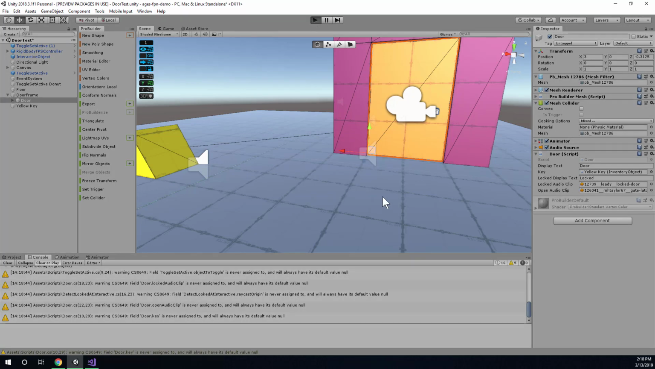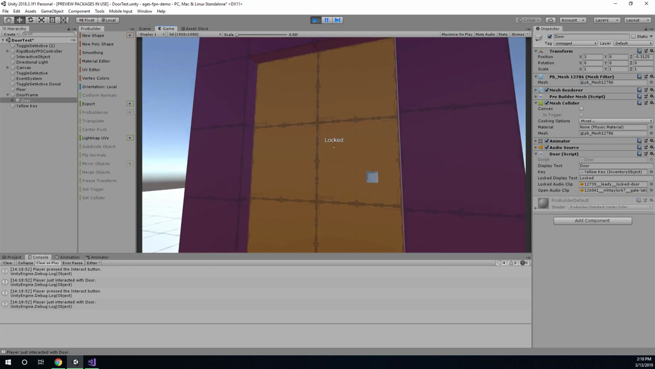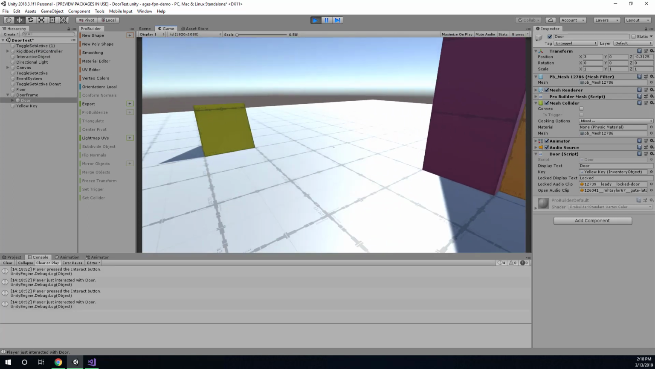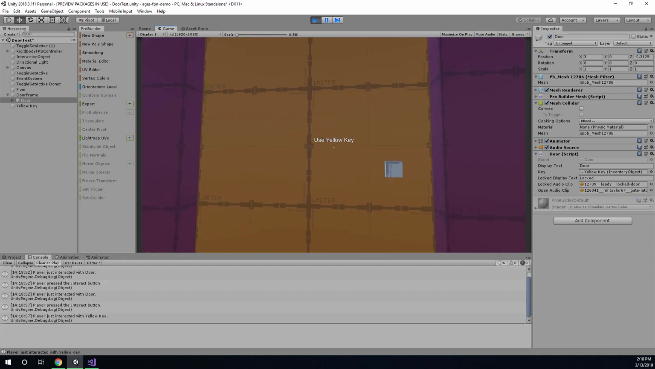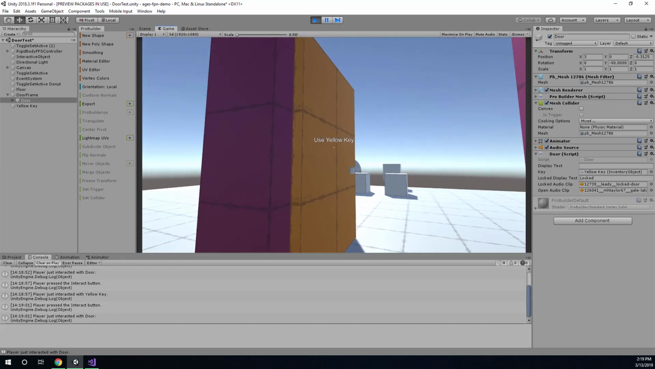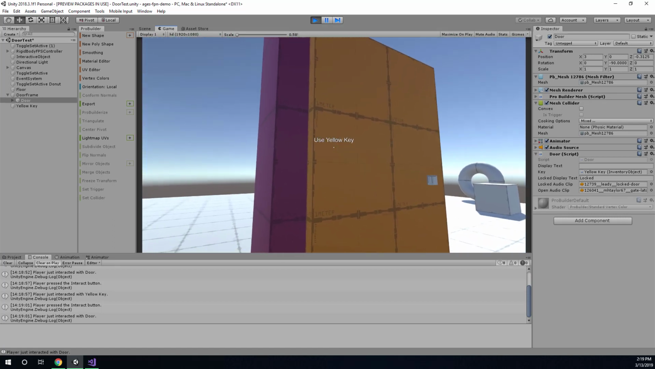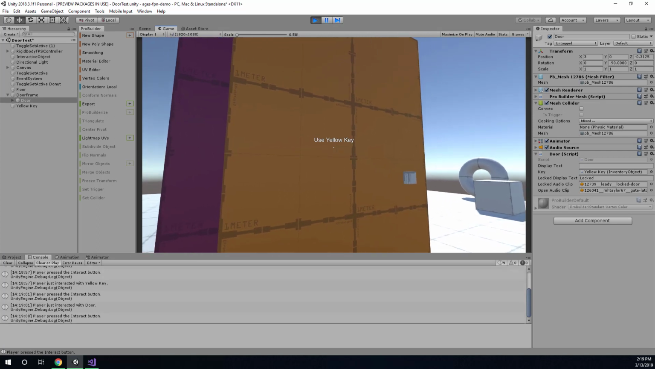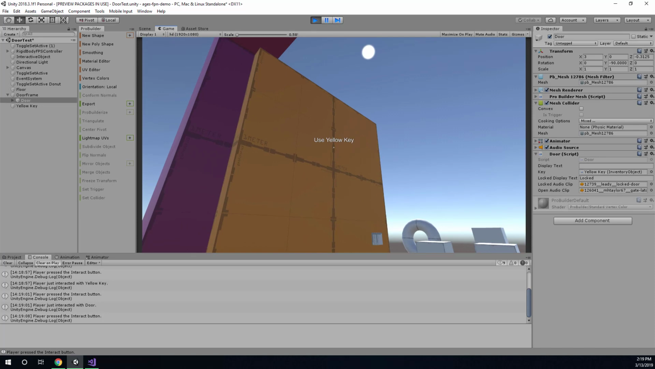So I'm going to run the game. Let's just take a look. It is locked, so it's showing the locked display text right now. Let's grab the key, and it says use the yellow key. Alright, so we fixed the first thing, which was make it clear that I'm going to use the key when I have the key and look at a locked door.